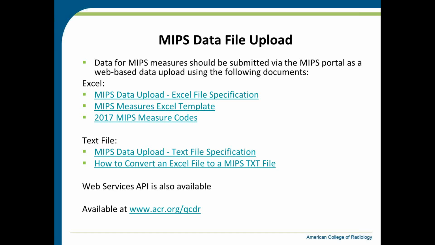Next, I'll talk about the MIPS data file upload. The data from MIPS measures should be submitted via the MIPS portal as a web-based data upload using these documents. You see them listed there, how you can create an Excel file or a text file to be uploaded on the MIPS portal. Web Services API is also available at the link given there.